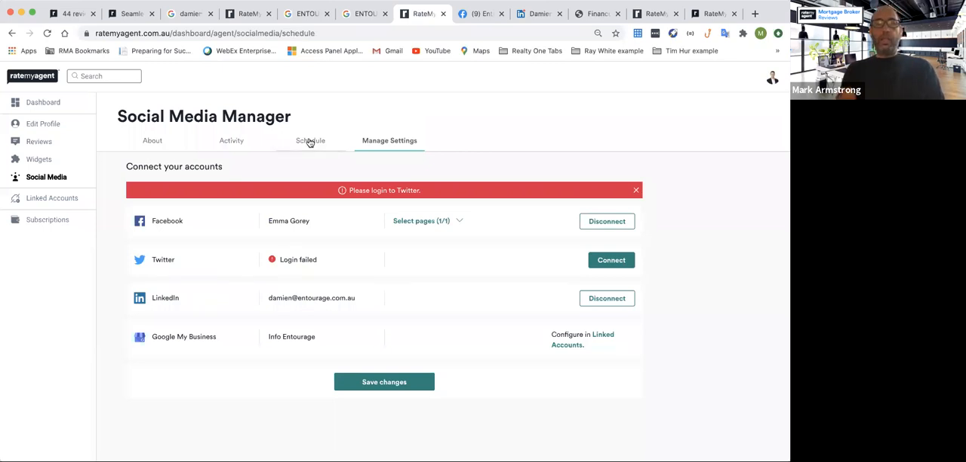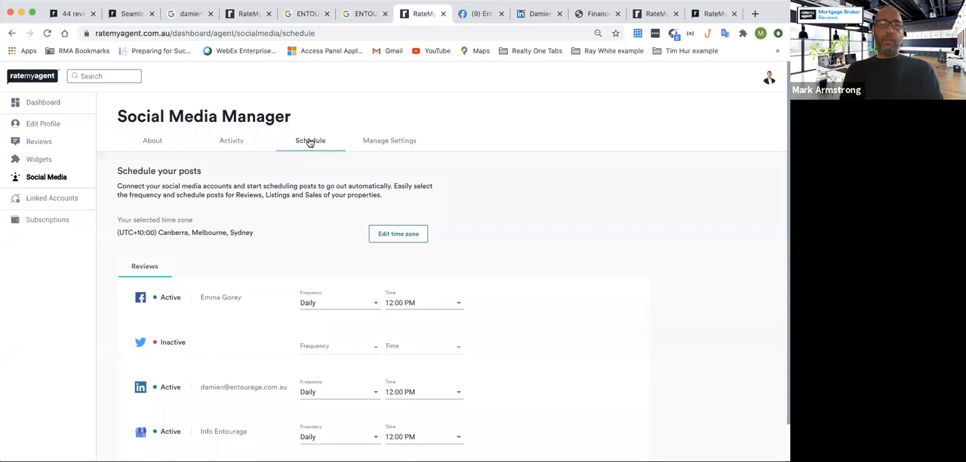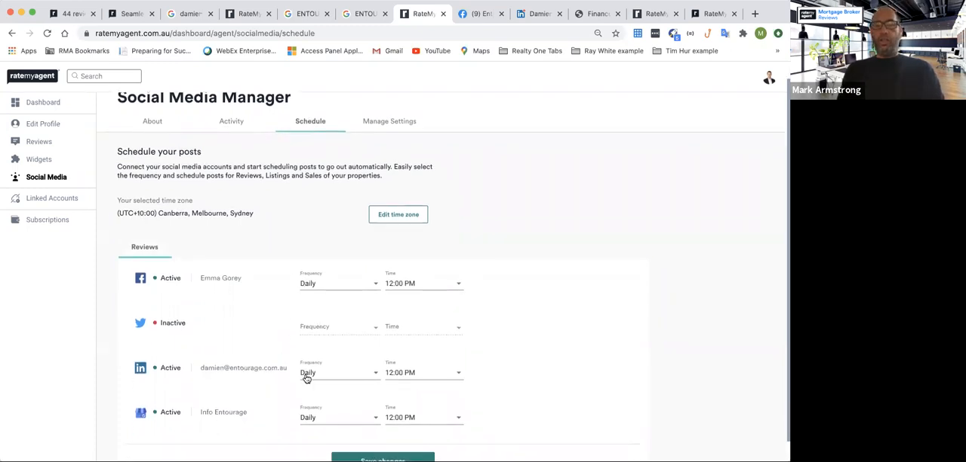And also they can set a schedule, set and forget. So their schedule is to share a review on Facebook every day at 12 noon. And also within LinkedIn, share a review at 12 noon. But really easy to change that and change this frequency to weekly. And we're actually building out some more features here.